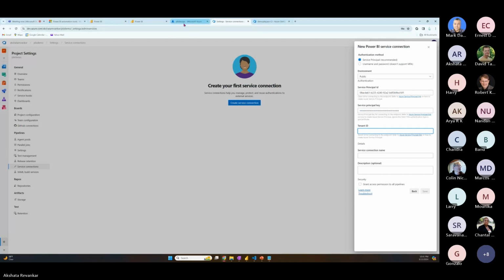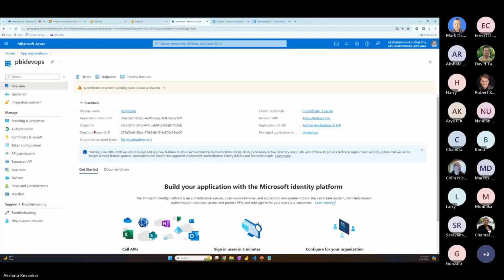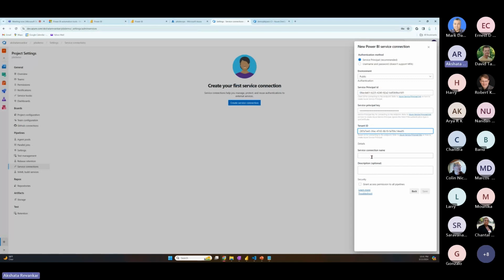Tenant ID is again on the overview tab. This is my tenant ID. To copy this, bring it over. I just give it a name.